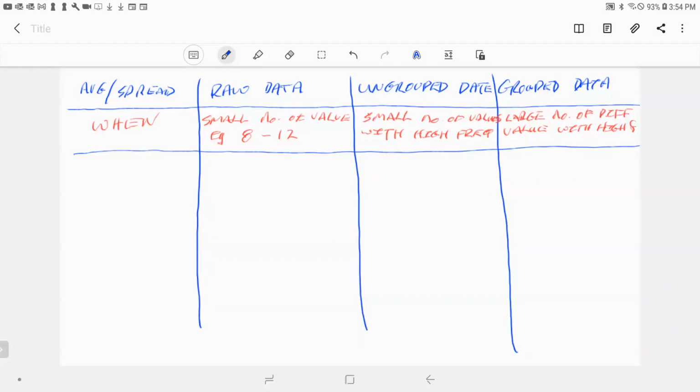Now, if we want to calculate the mean for the raw data, what do we do? Somebody can tell me? We're revising. What do we do when the data is raw and we want to calculate the mean?